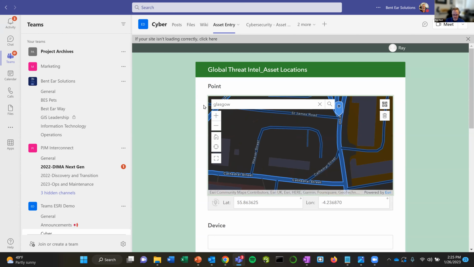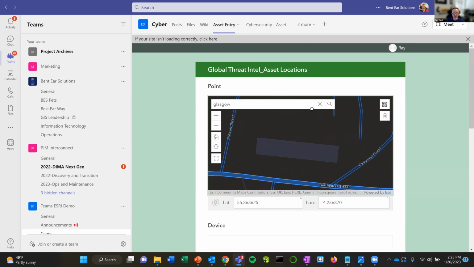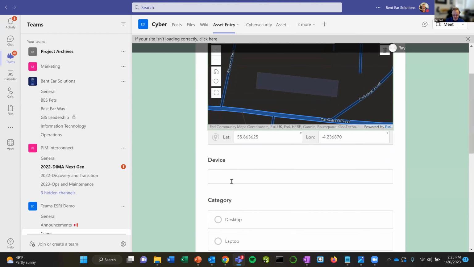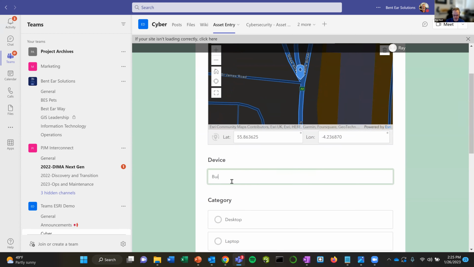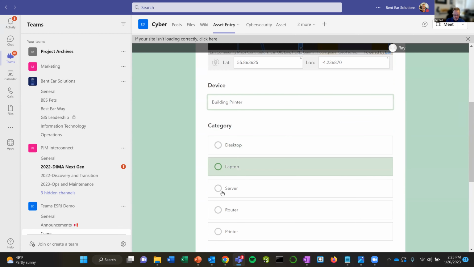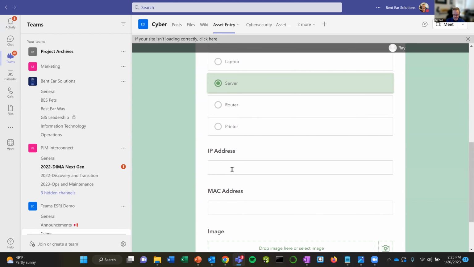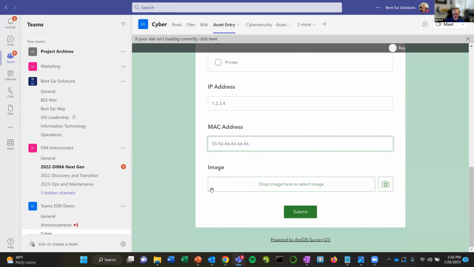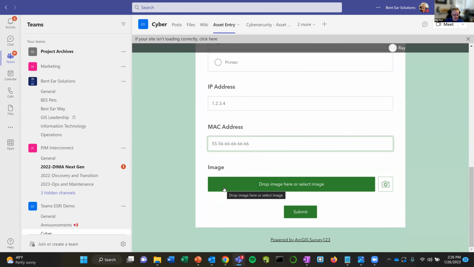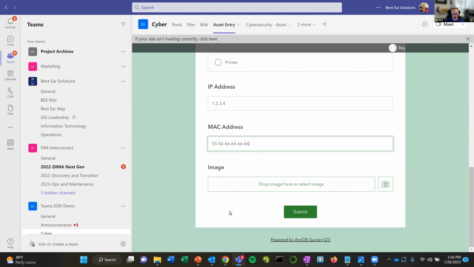Zoom in a little further. Just kind of a random building here for the purposes of doing this. And then you can fill out the form that goes below this. I'll just put some minimal information here. We'll call this building printer. We'll make it a server. And we'll give it some fake data here to work with. And at the end of this, this is where you'd have the opportunity on a device to actually take a picture. In this case, I could drop in an image, but we'll go ahead and submit.